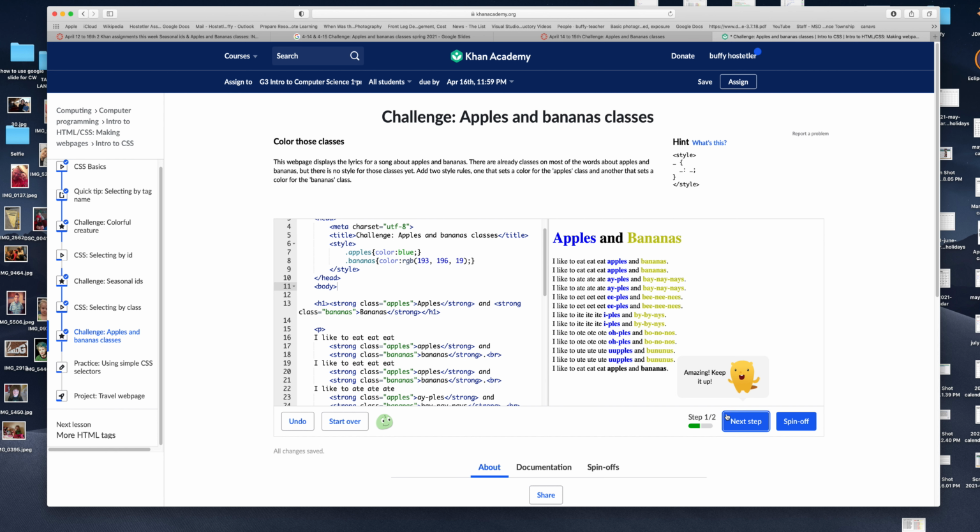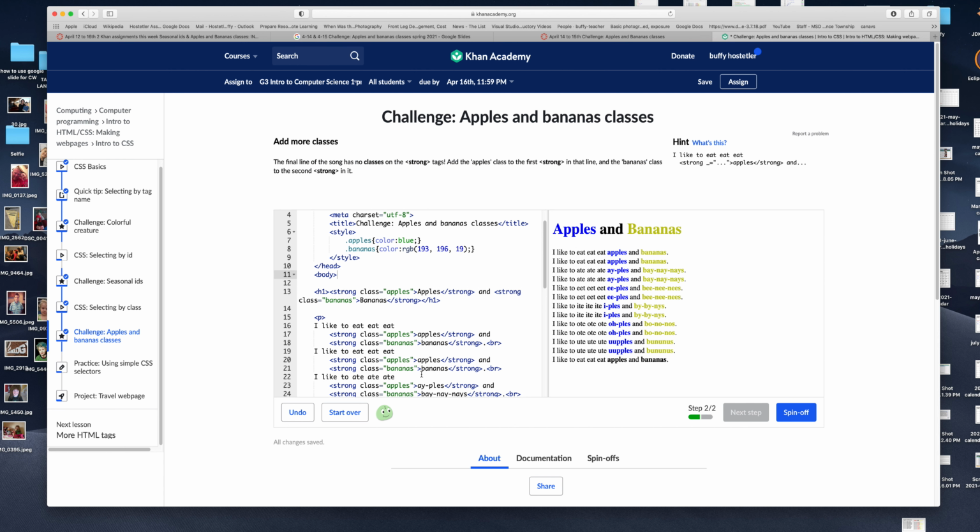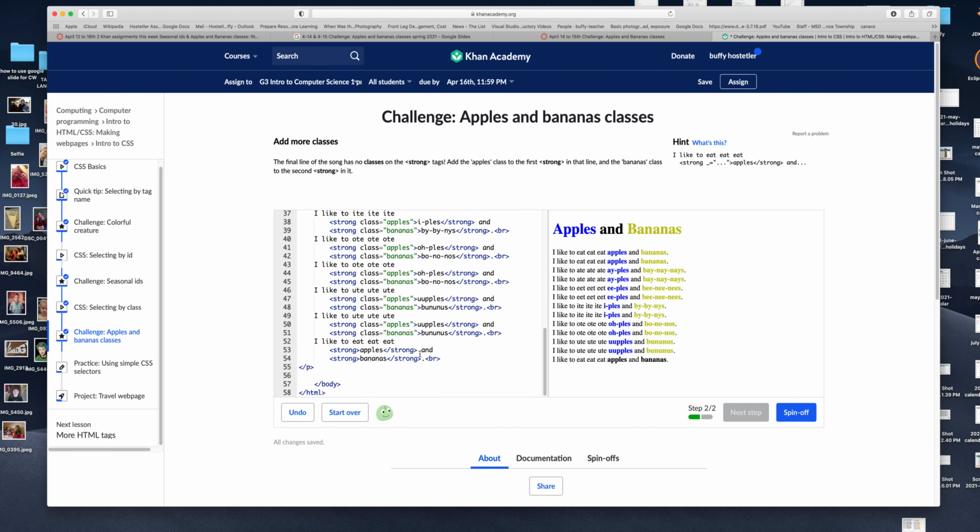So once again, you can hit next step, and up here it'll say the final line of the song has no class on the strong tags. So I'm going to scroll down. So if I compare and contrast, I see this right here, but it's not down here. So I know that I need to do something. So I am going to remember from the video that I have to go inside the strong tag.